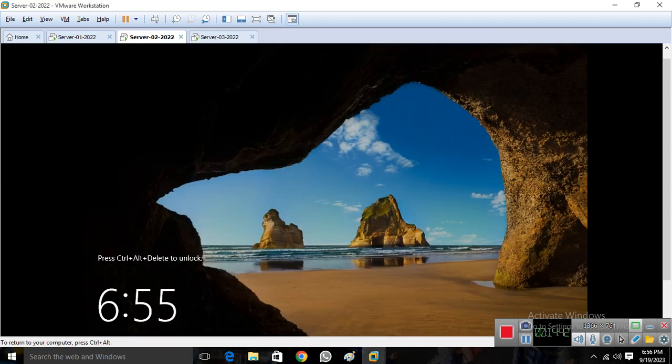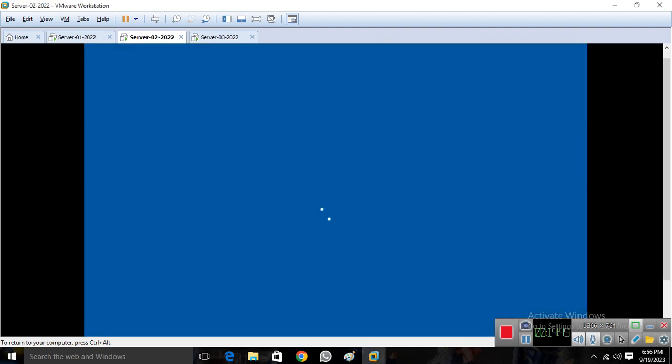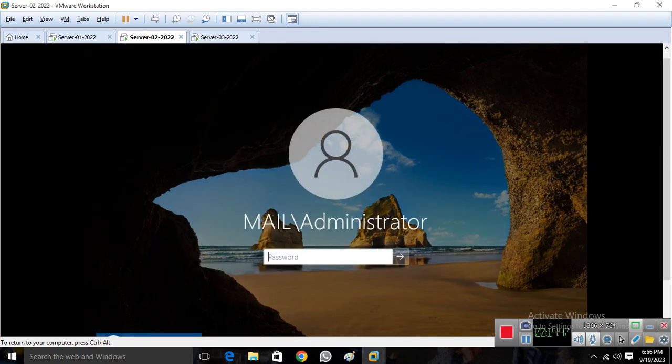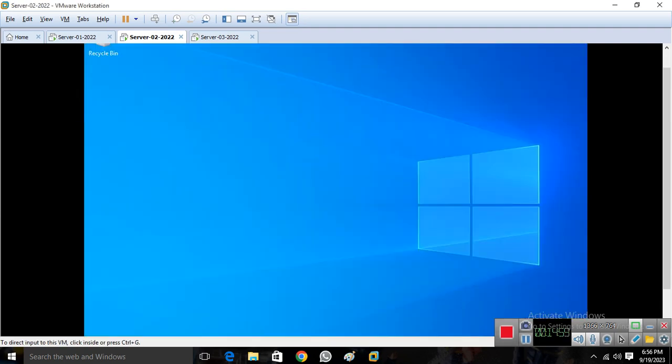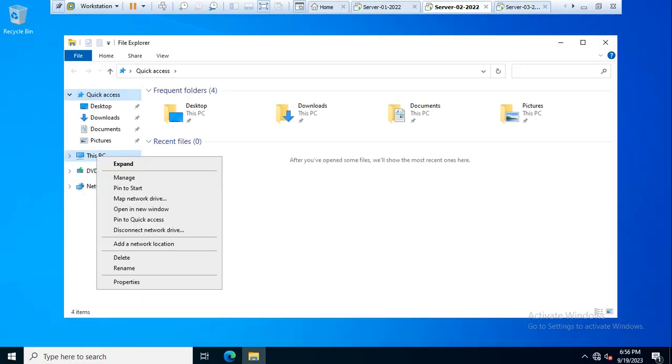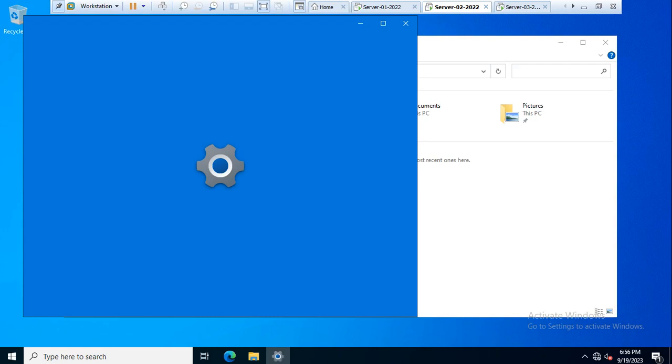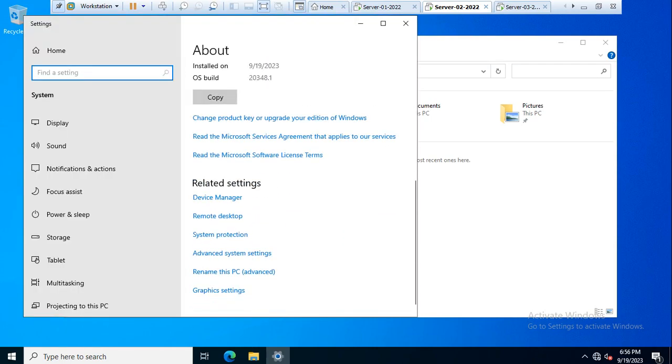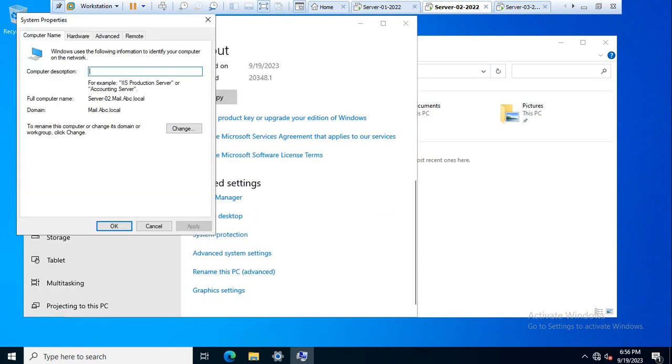Okay, so now the server is restarted, and you can see that it shows me mail this time. In RDC it shows me ABC. Now in CDC it shows me mail. So now I just go for login. Now you can see that if I open this PC properties, and in the system protection, this is my domain name, mail.abc.local, because it's a CDC, that's why it takes the parent domain name as well.